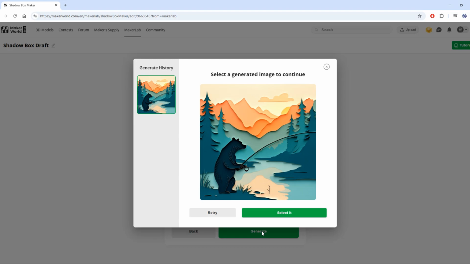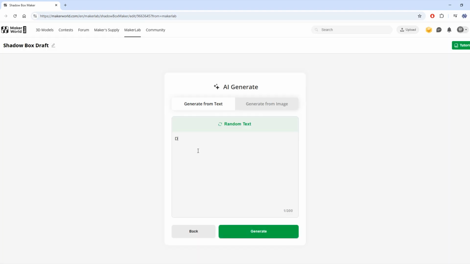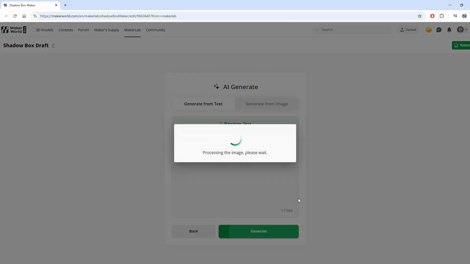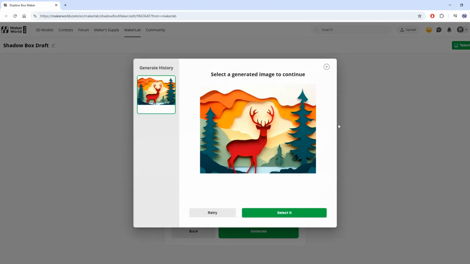And it's done. It looks pretty nice, but I noticed that the fishing rod has some very small details, which might not be ideal for a shadow box. If you don't like the result, just generate a new one. Let's try again. This second image looks better than the first.